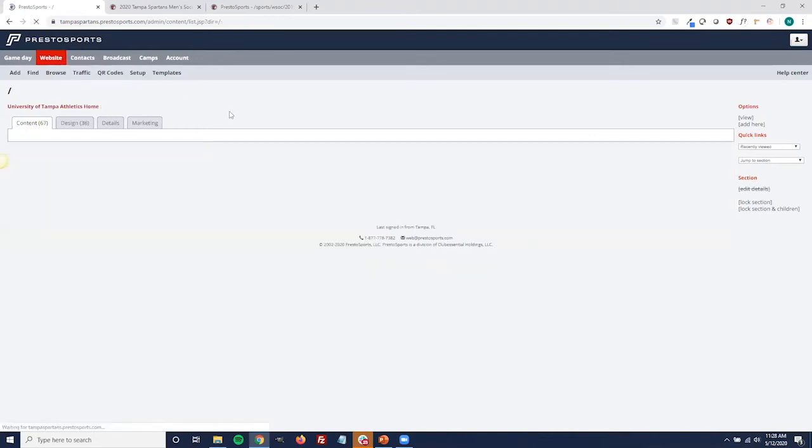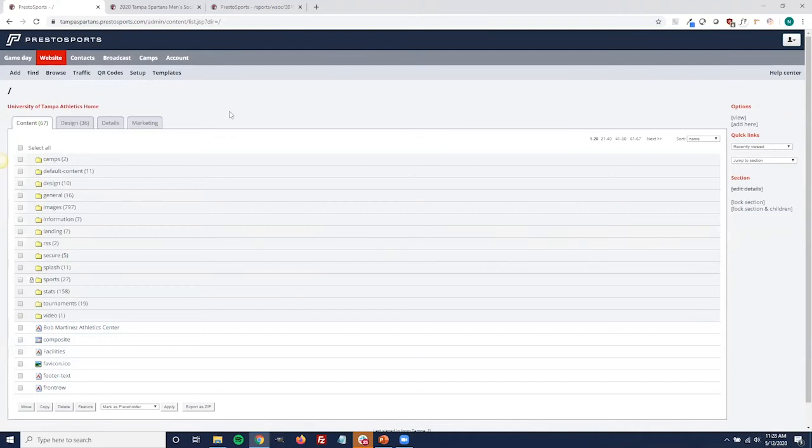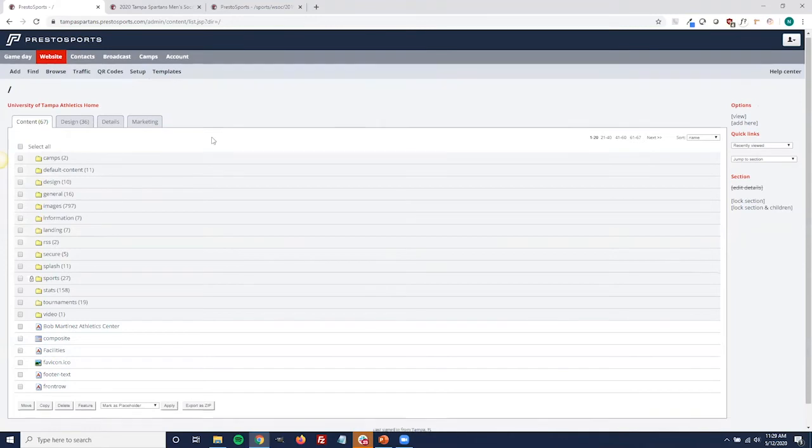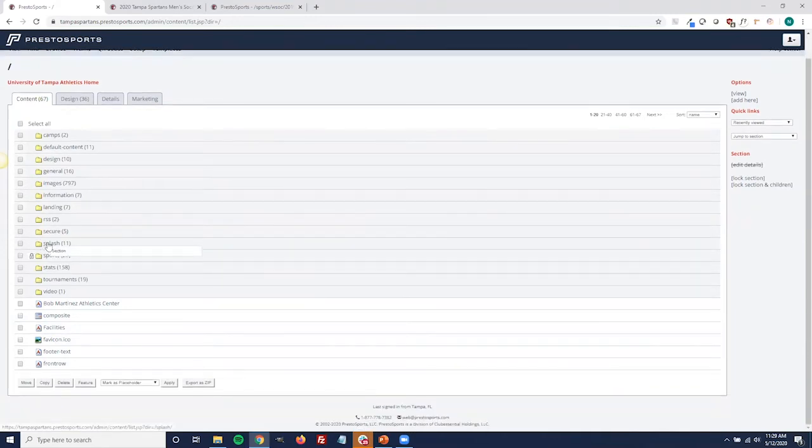So once the initial setup is done by our support team, if you want to start using splash pages, I would recommend sending an email to web@prestosports.com, if you haven't used one on your website before, just to ensure we have everything set up. Once it's all set up, then you'll be able to run it and manage it whenever you'd like without any concerns. So once it's set up, you'll have a folder in the website called Splash.